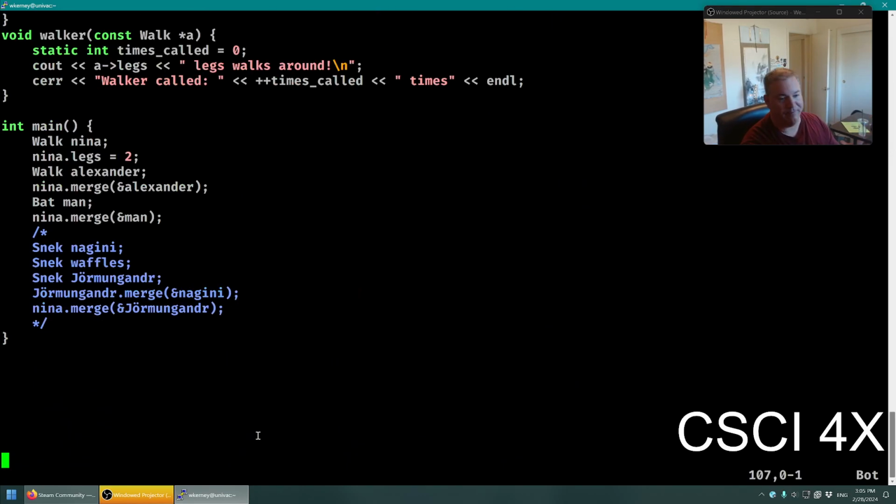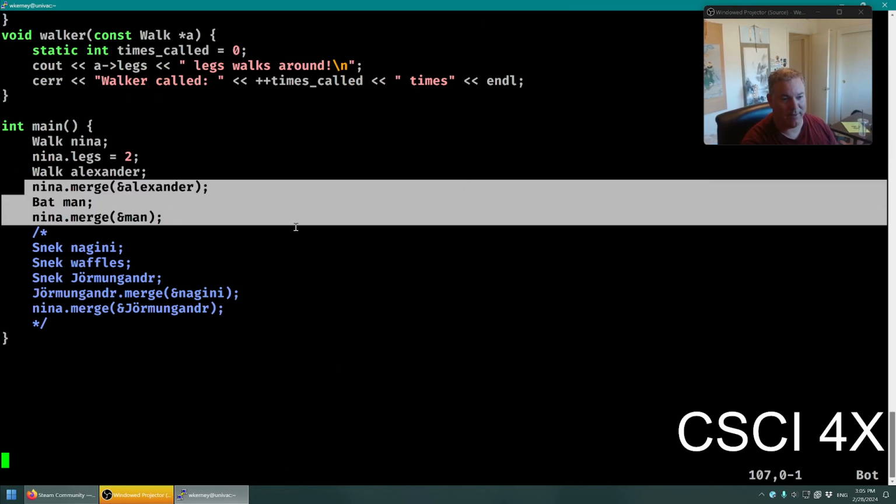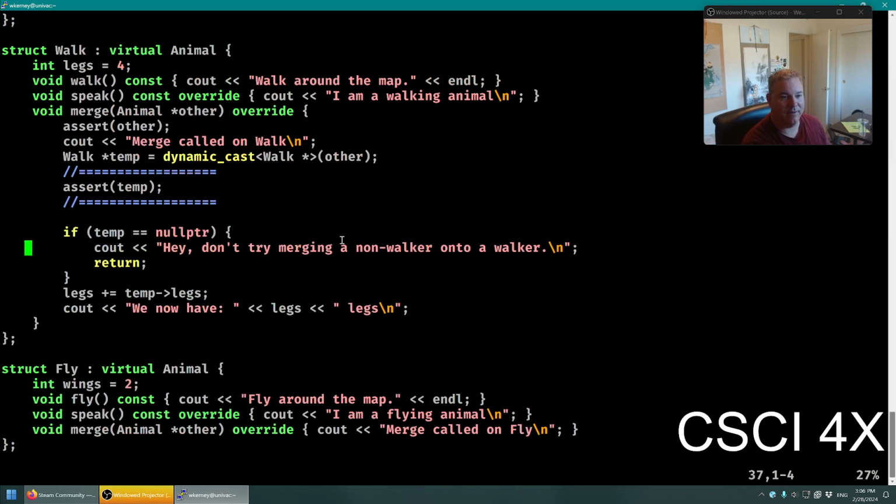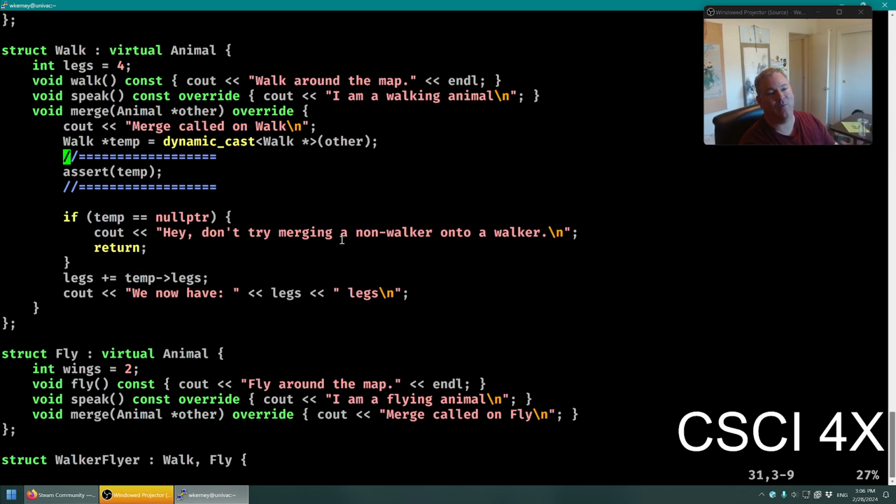All right. So what do you guys think? Can I merge Nina and Batman together? Batman has legs. Nina has legs. Nina is up to 6 legs at this point. She's sitting pretty. But we're trying to merge Batman in with Nina now. So is that going to work, or is it going to segfault? Or I think we have an assert in here now. Yeah. Oh, that's why, because I have another assert right here.